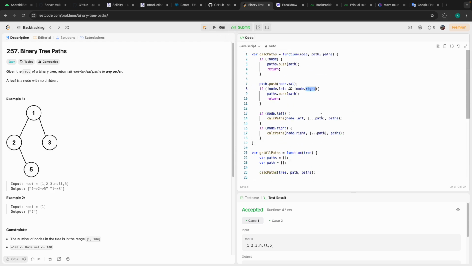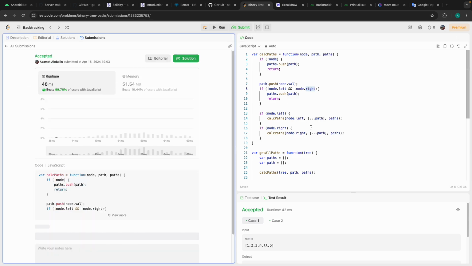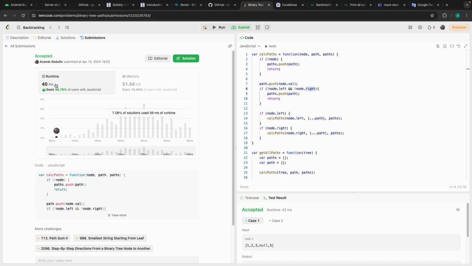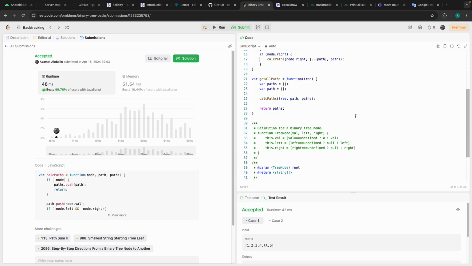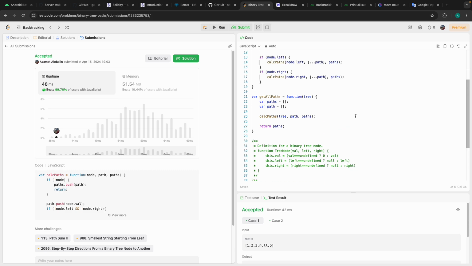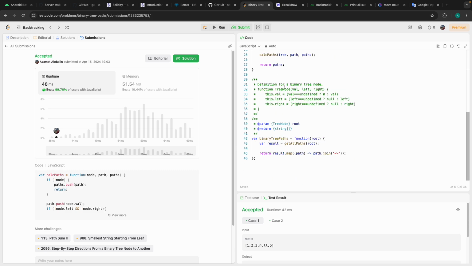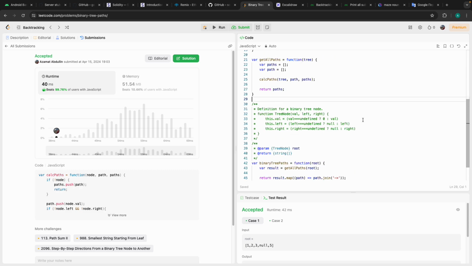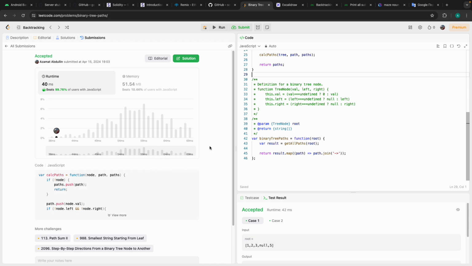Well, let's try to submit it. Whoa, runtime beats 99% of users with JavaScript. It took a lot of memory, I know, it's okay for me. I'm not confused by it. I'm not frustrated. I like that my solution is so fast.